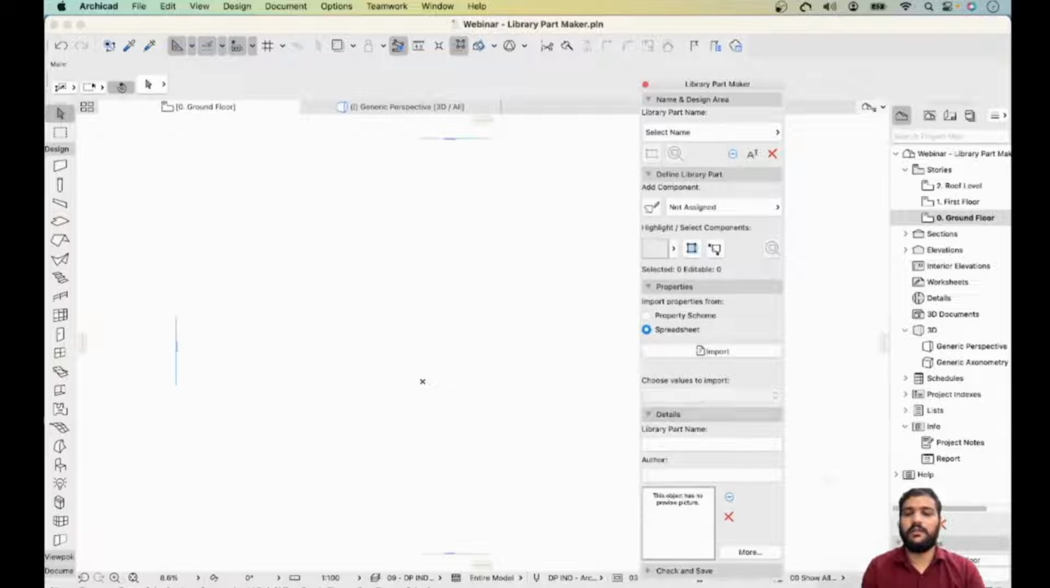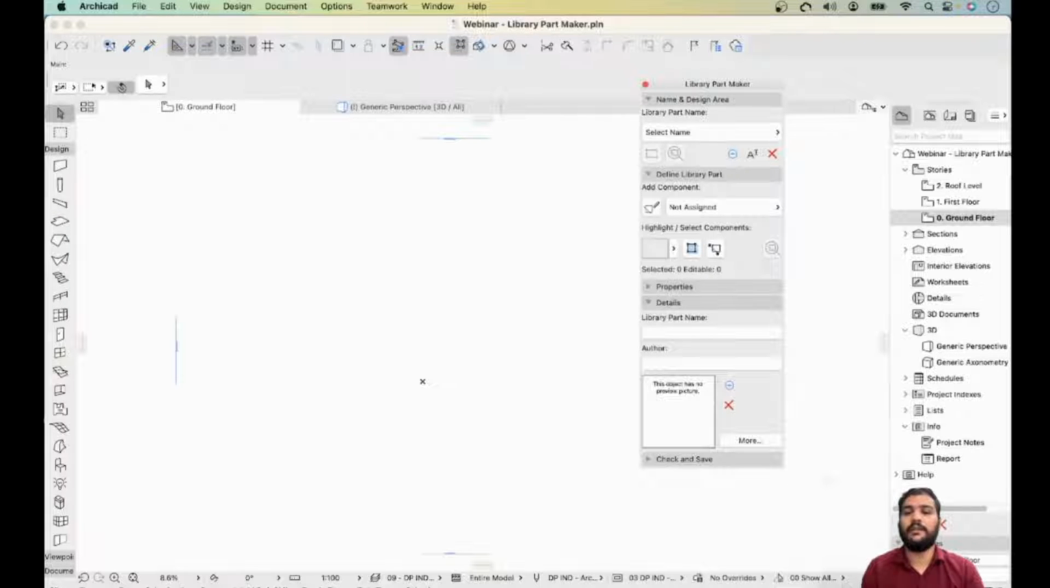Then detail level. So here in details, you can type the library part name. The library part name will automatically be filled because you are defining it over here, and the same name will be mentioned over here. You can write your own name in this author field.